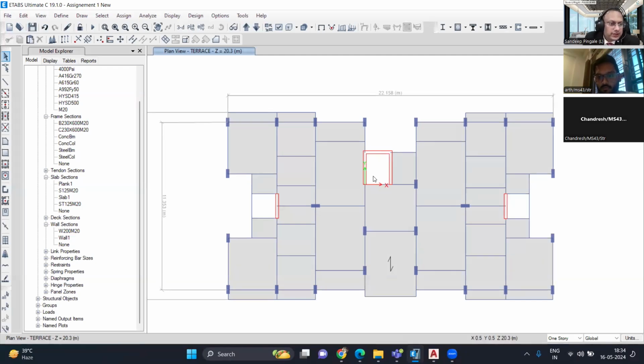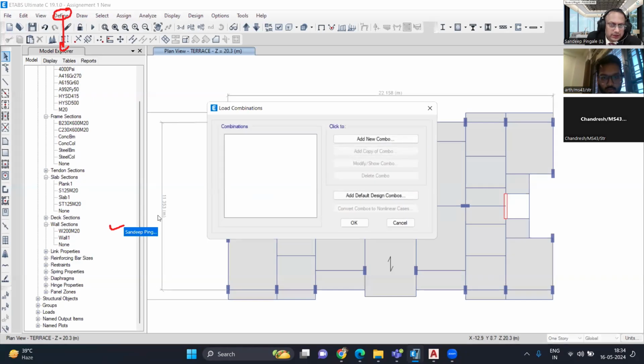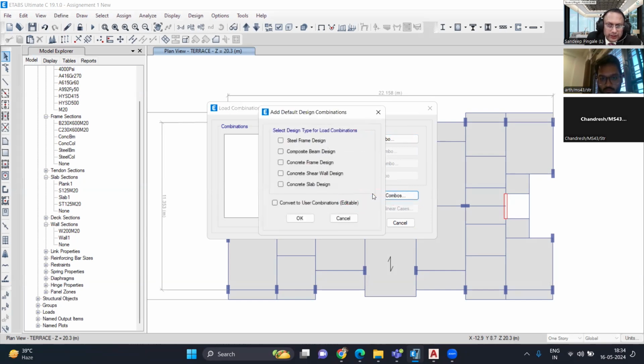So how to define load combinations is very simple. Go to Define and there is an option called Load Combination. So this is the option. Now here you can add a new combination or add a default load combination. I would suggest that you select it from here.